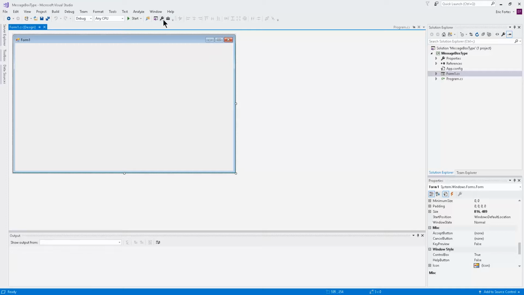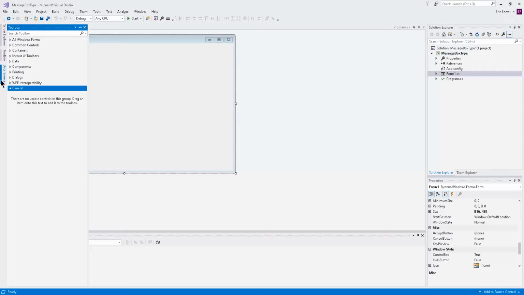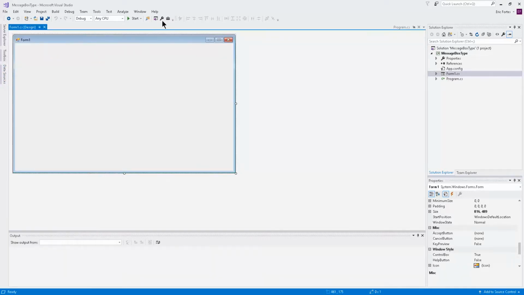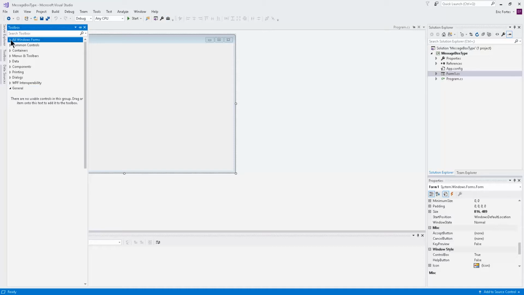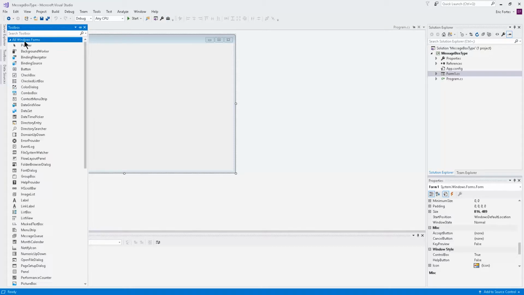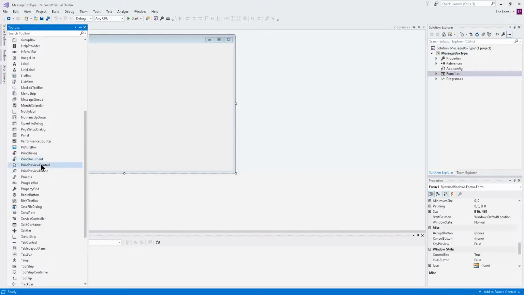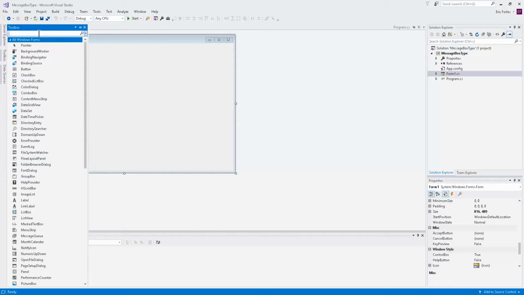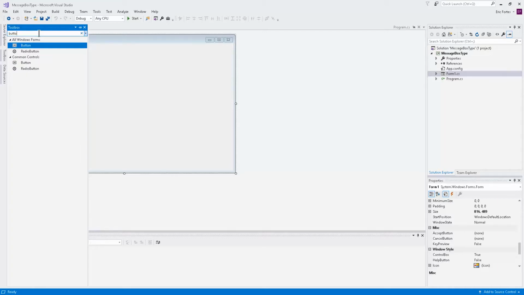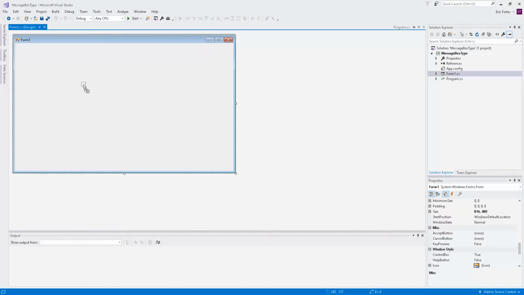Let's go ahead and click on our toolbox. In the toolbox, there are multiple types of tools that you can add to your project. Once you click here, you click the All Windows Forms drop down. There are pointers, date pickers, lists, all kinds of tools that you can use in your project. Let's go ahead and search for a button, and drag and drop a button onto your form.